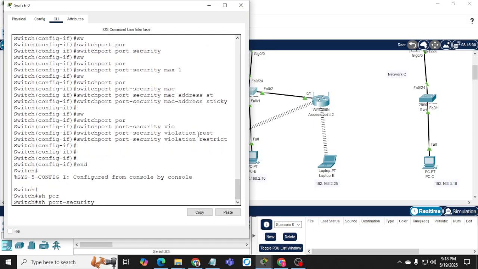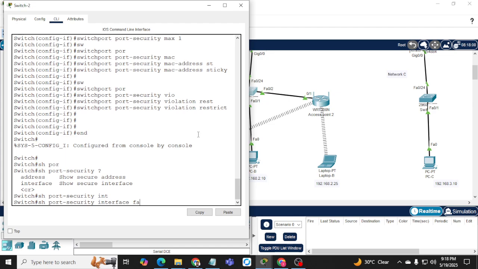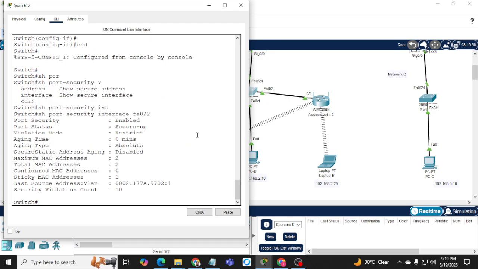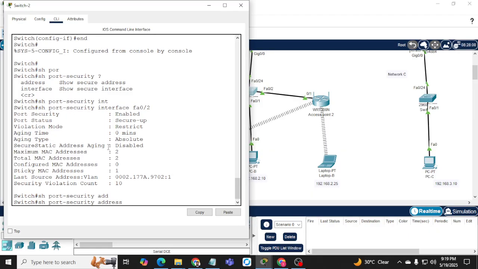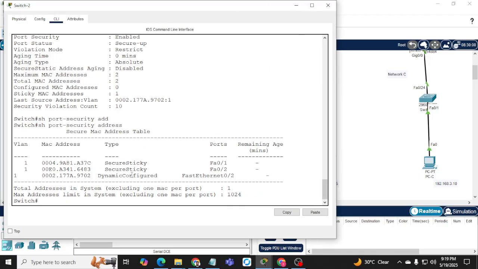Show port-security interface FA0/2. So you can see here 9702 is a secure one, and a count of 10 violations has been done, which has been restricted. So this mode is restricted. Okay, and you can check the address. It has learned the address. That means it's coming to the address, but it's blocking.